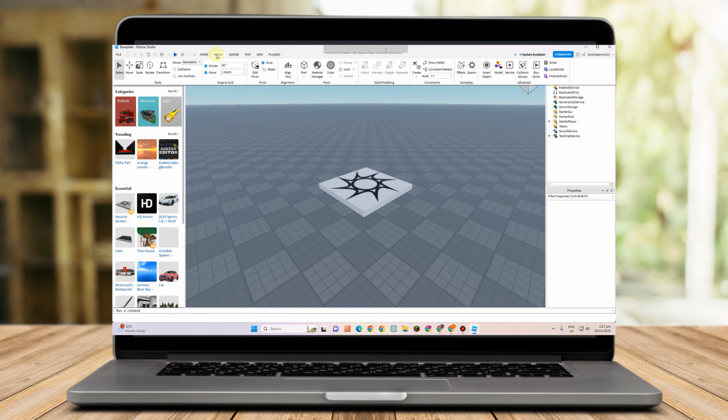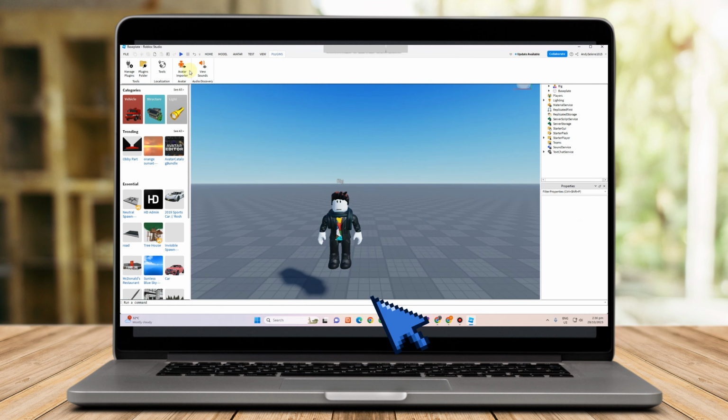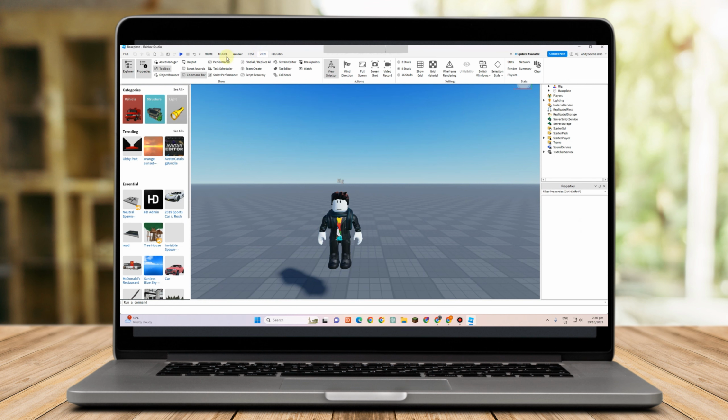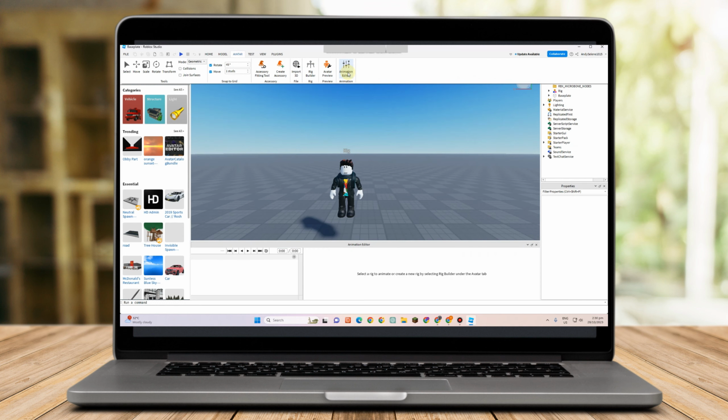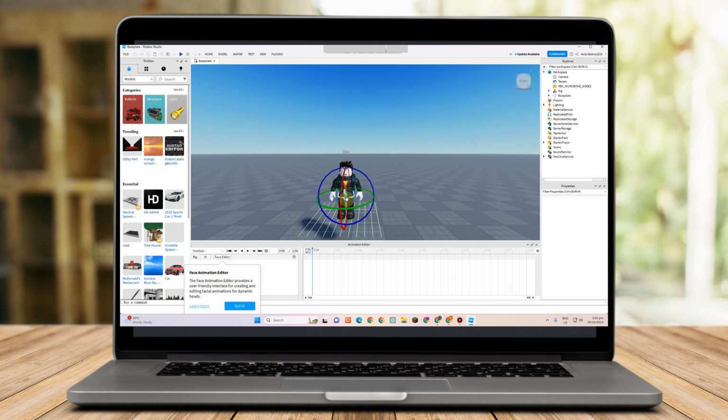is to simply look for your avatar, import your avatar. Next is go to avatar and then kindly look for what we call the animation editor. Tap this one here. Okay, and you can now simply adjust your avatar. The purpose of this is that the face animation editor provides a user-friendly interface for creating and editing facial animations for dynamic heads. Okay, so you can adjust the position of your avatar.